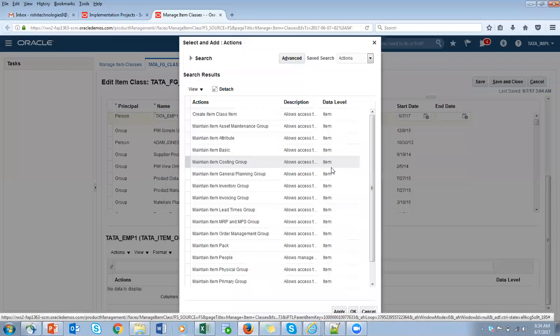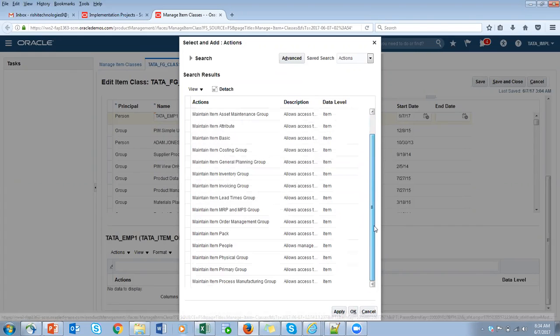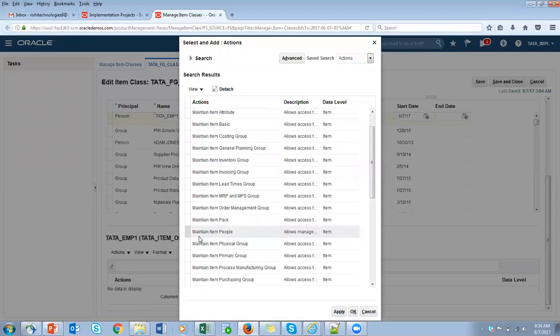It will display all actions. See, create item class. That means he can create. If he is maintaining item attributes, he can do item attributes. Again, under attributes, he can do maintain item people.